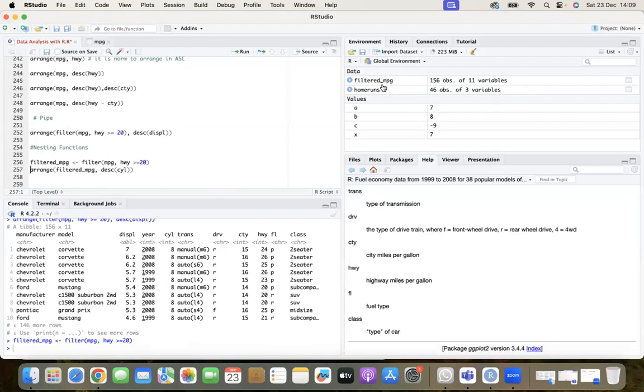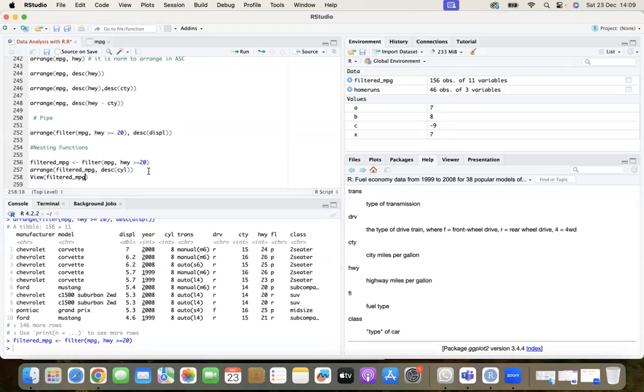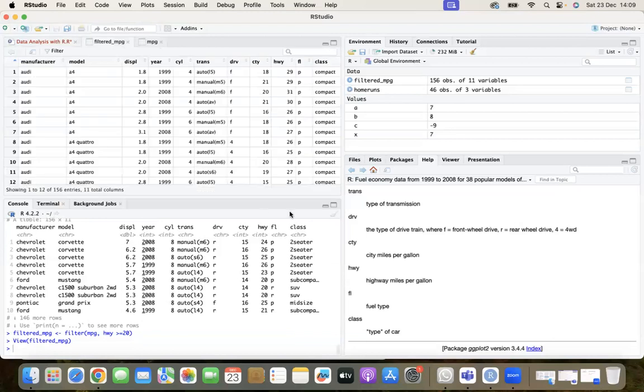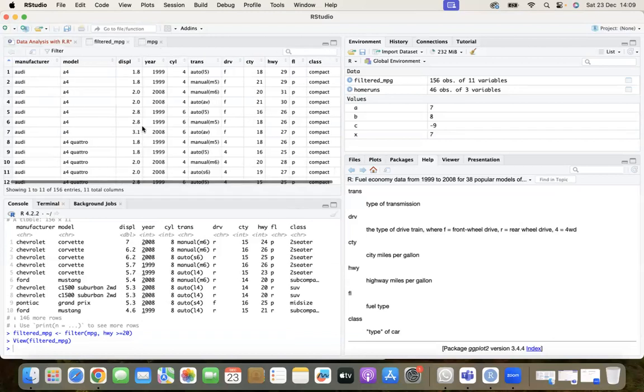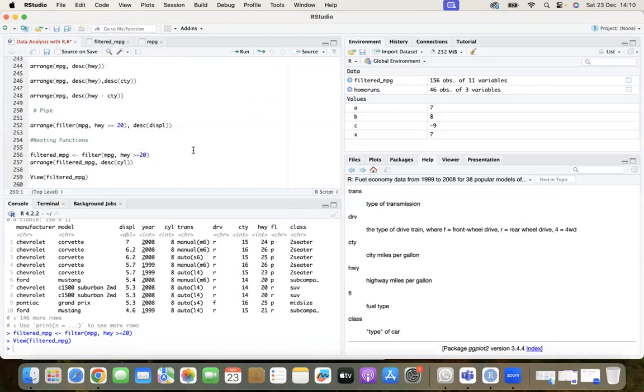Anytime you want to call this, you can easily call the name. You can say, for example, you want to view it, and say view filtered underscore MPG. When you run it, it's going to show you the data. This is a very good practice for people who usually work with R.